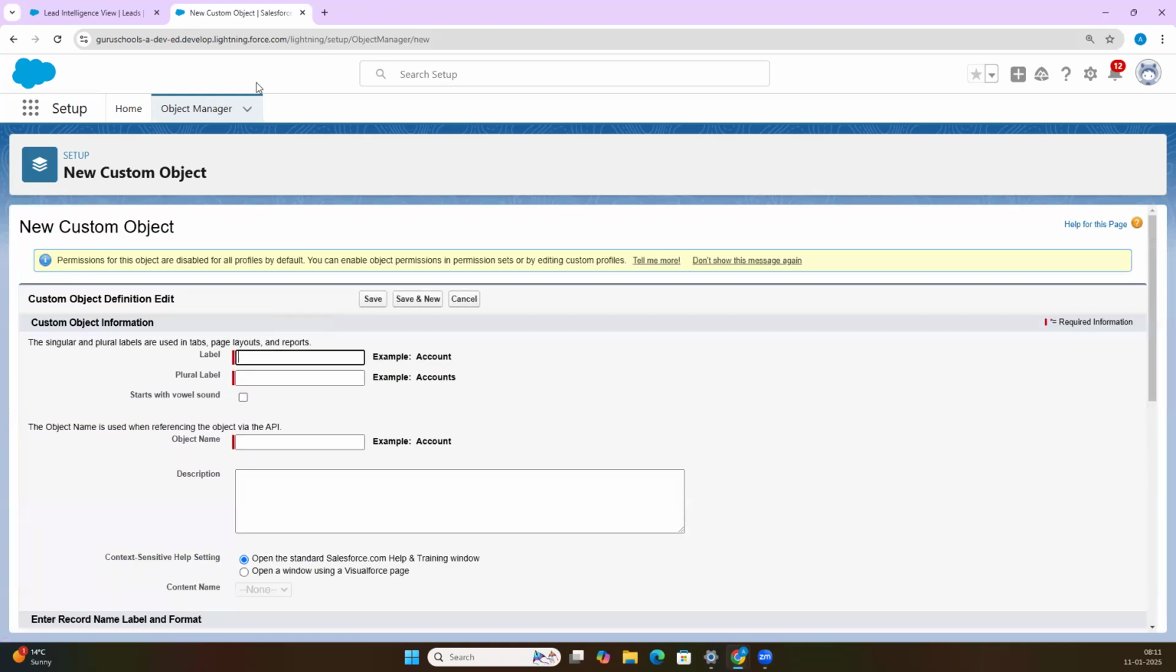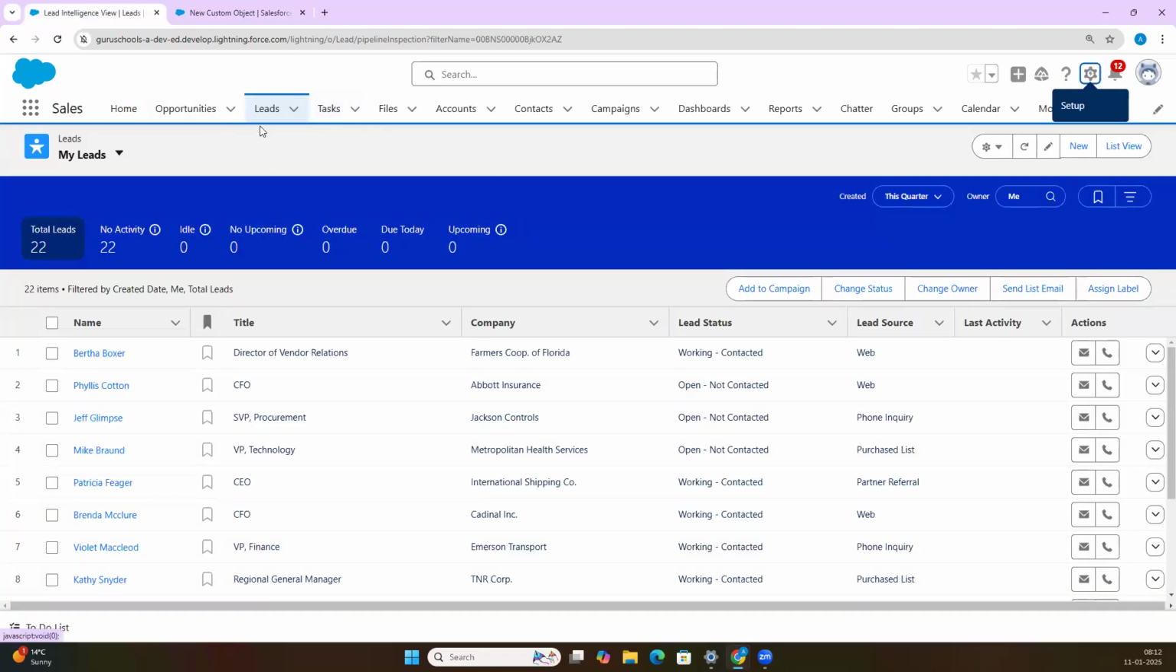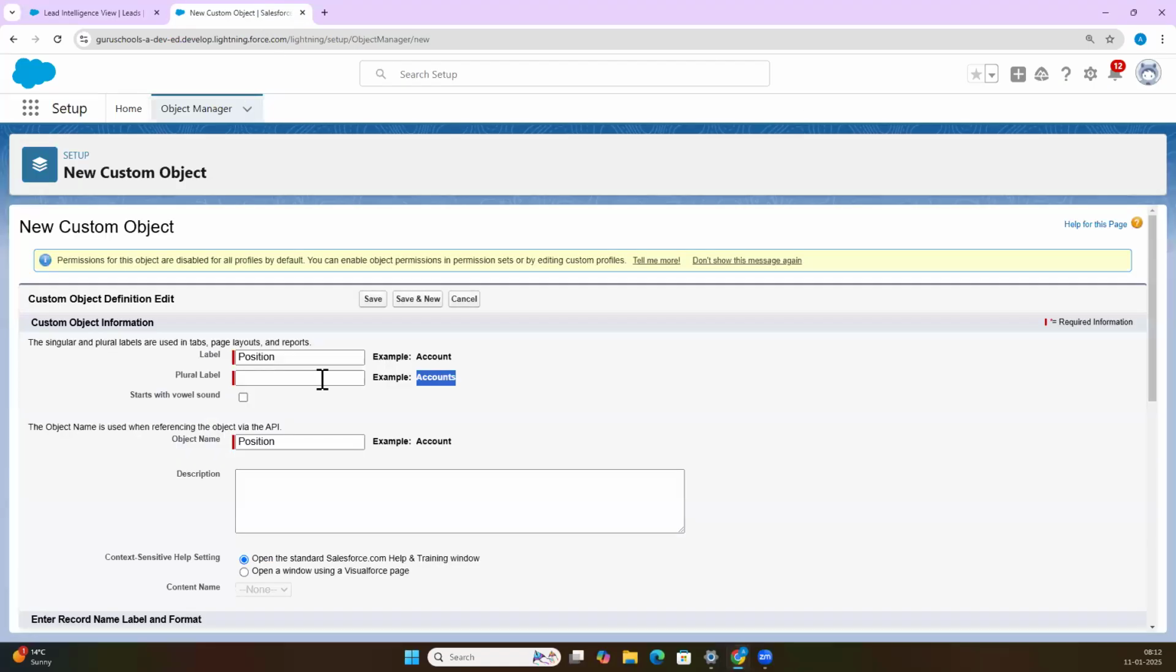So first thing is label. My custom object label will be Position. As soon as I enter the position label, the object name is taken automatically. Object name means API name. Now you'll have to give the plural label. An example is also given. Let's say if you are creating the account object, the plural label will be accounts. You can also see here leads, accounts, opportunities, contacts, all these are plural labels. So let me give the plural label as Positions.